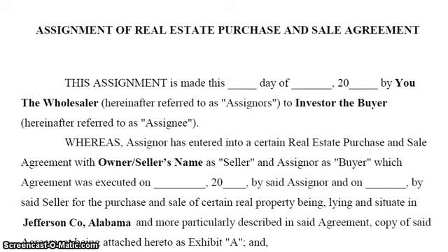That's my channel. Okay, so here's the actual assignment of contract. Assignment of real estate purchase and sales agreement. Starting here, obviously, you put in the date of the contract. Whatever that is, we'll just say it was the third day of July, 2017. The next line is you, the wholesaler.